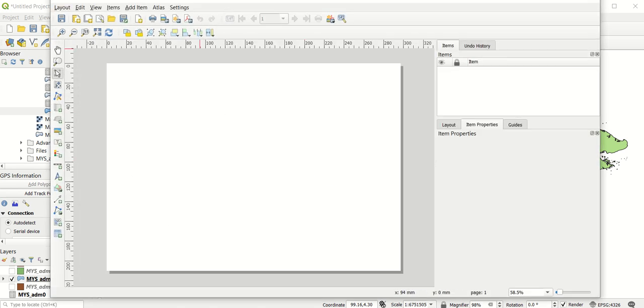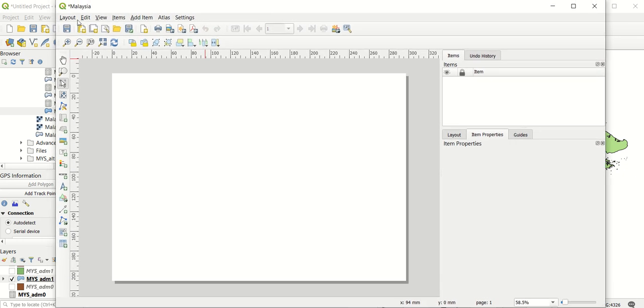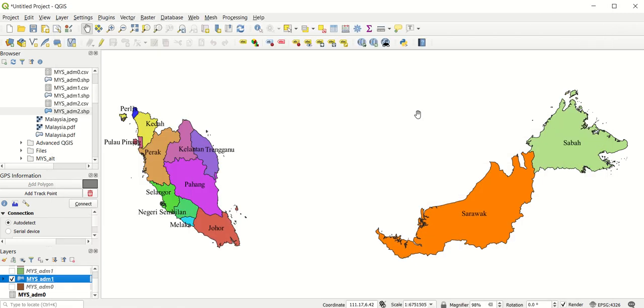Now I have a new layout section. So this is the title. So now I want to export. Okay, so first we can finalize what we want to include in our map.